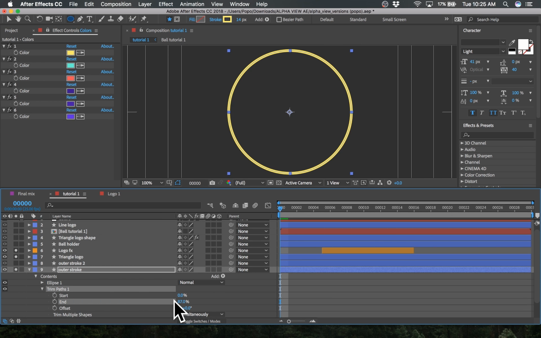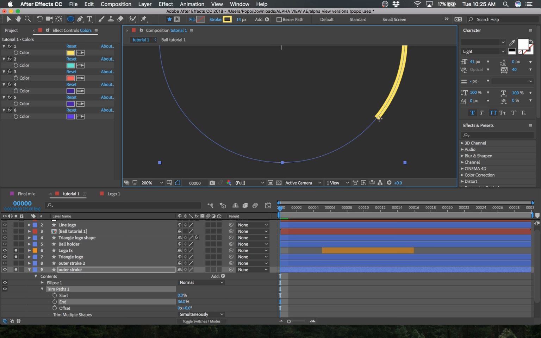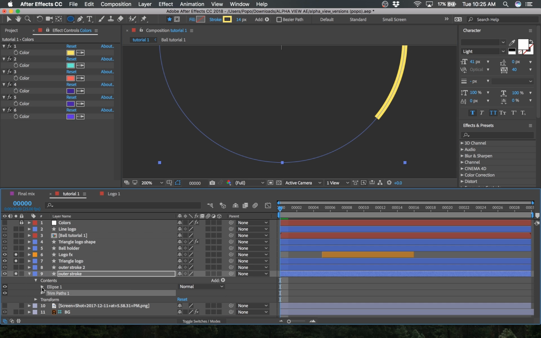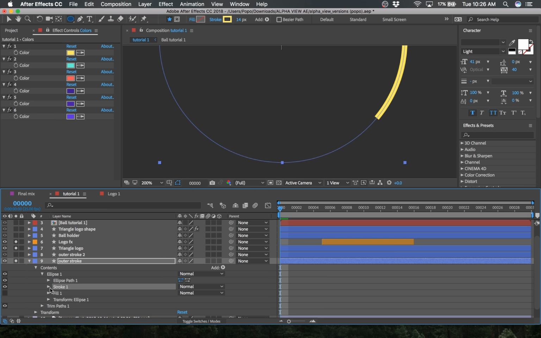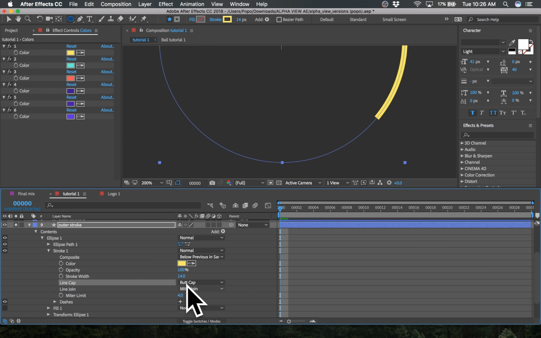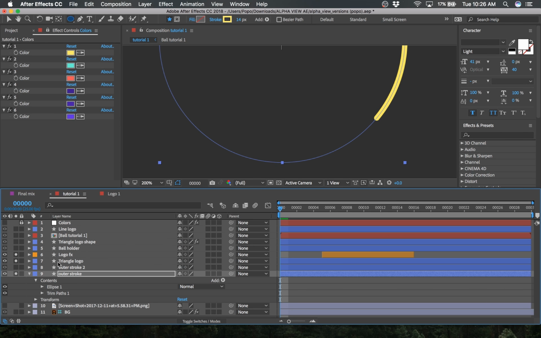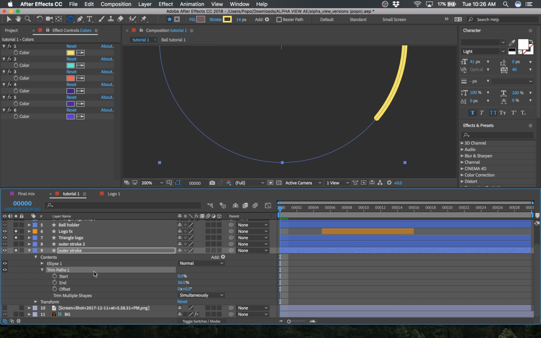So I'm just going to start from 0. And by the way, while I'm doing this, you can realize that my cap is a butt cap. So I'm just going to try to fix that first. I'm going to go to stroke, inside my stroke line cap, change from butt to rounded. Alright, that is done. Cool, just close this, and let's focus on animating this.